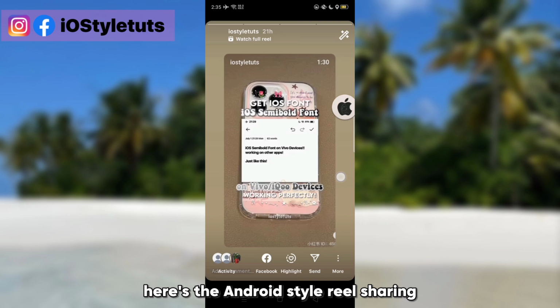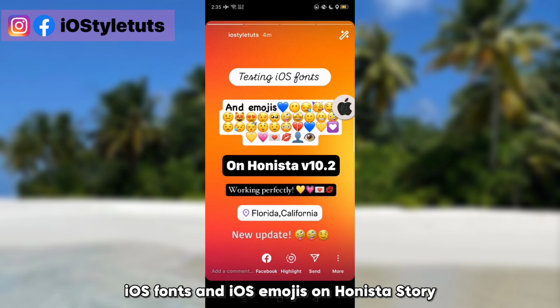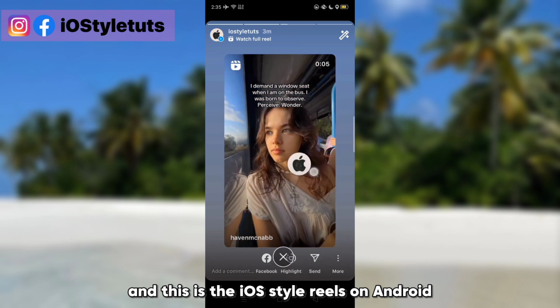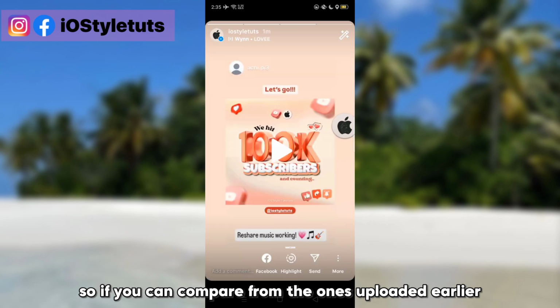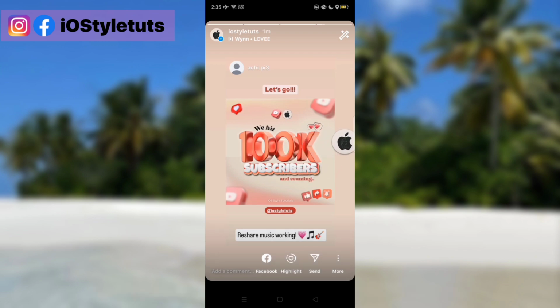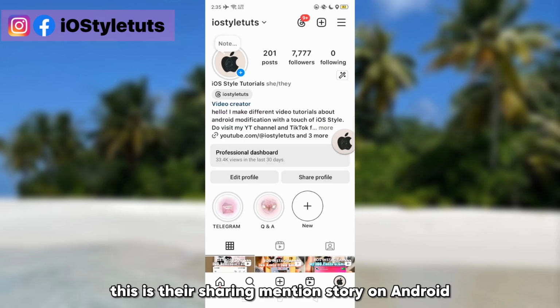Here's the Android style reel sharing, iOS fonts and iOS emojis on Honista story. And this is the iOS style reels on Android. So if you compare with the ones uploaded earlier, the iOS style is way better with iOS features. And lastly, this is the resharing mentioned story on Android.